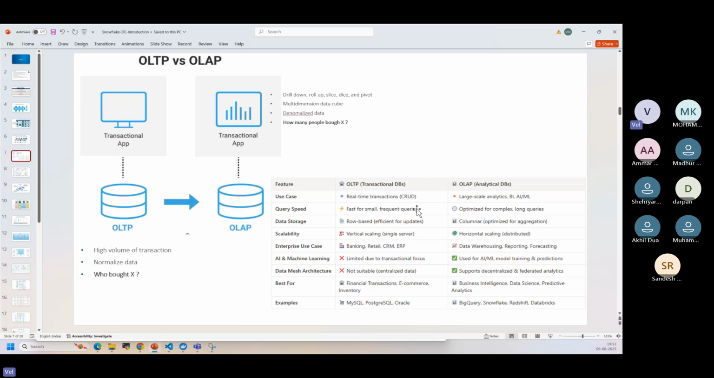So you use it for e-commerce applications, financial transactions. You use it for building web applications, enterprise applications. For transactional processing, you use OLTP. So that can be your SQL, Postgres, or RDBMS systems. So all your RDBMS can be used here.